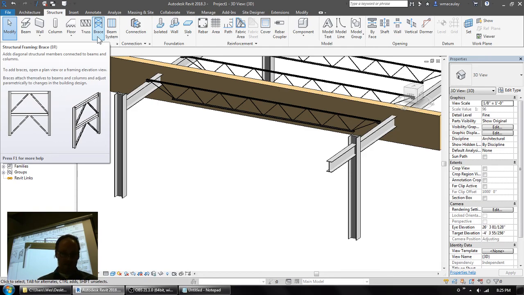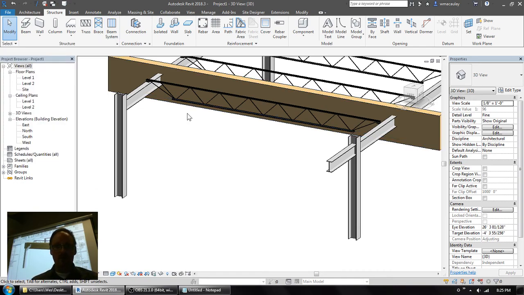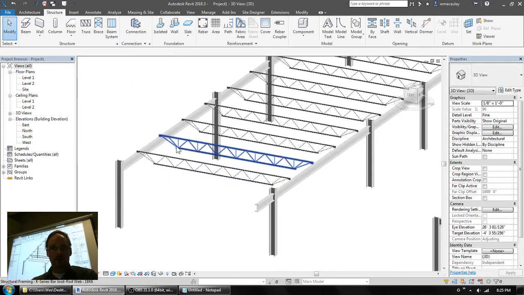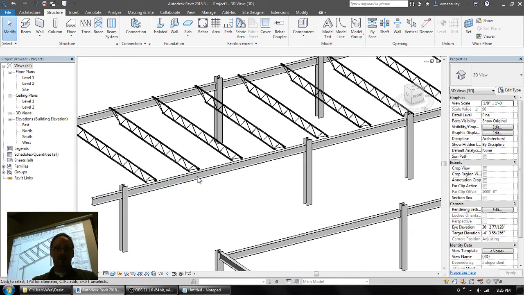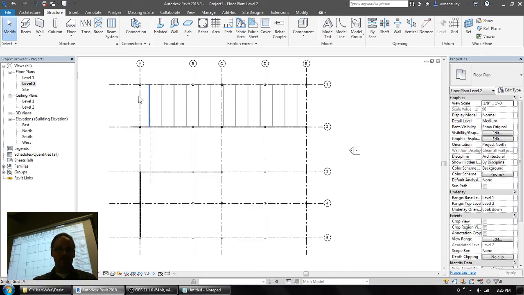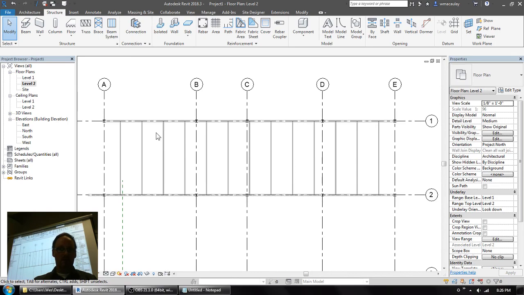Okay, the next thing to talk about here is metal deck. So we were talking about here with our steel construction how we would have a floor that would sit on top of these open web steel joists, and of course the flutes of the deck would be oriented perpendicular to the joists. So let's go to level 2 and let's put in one of these floors.